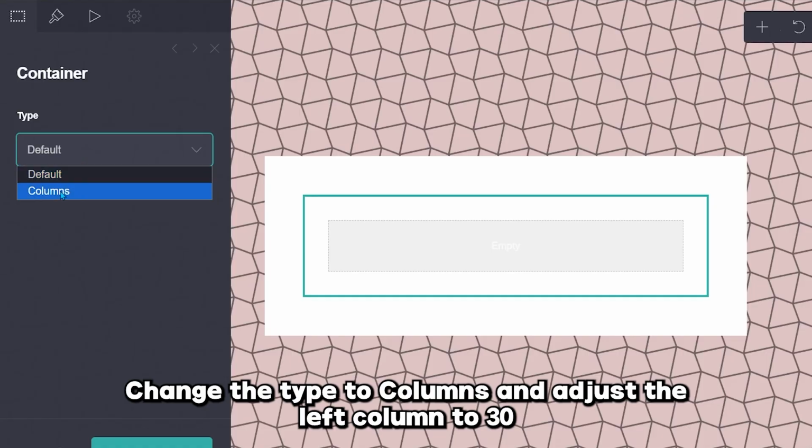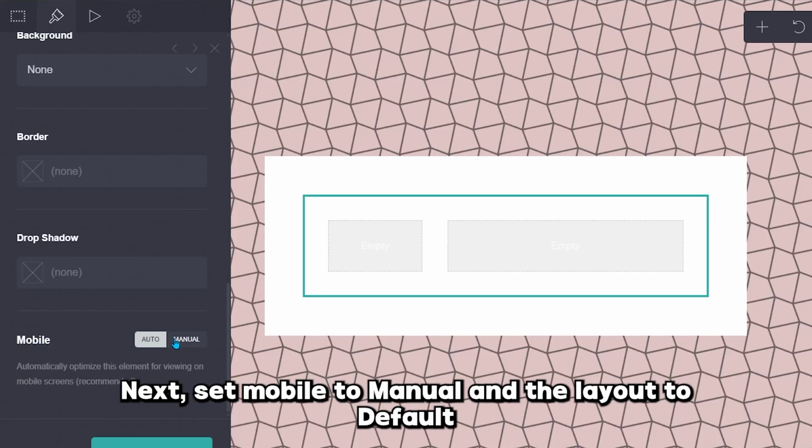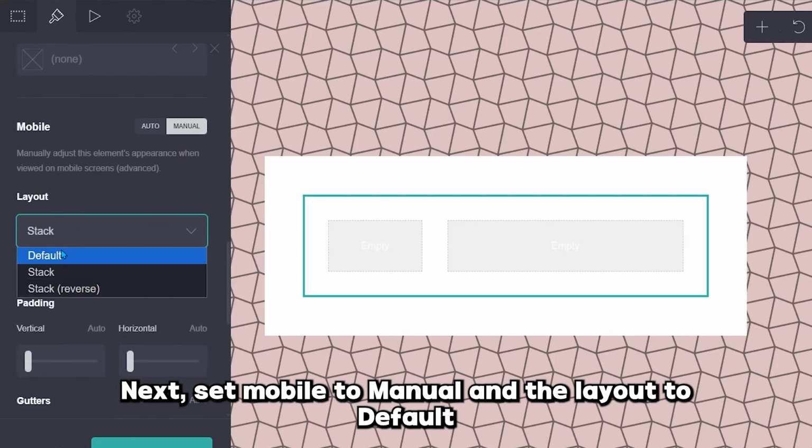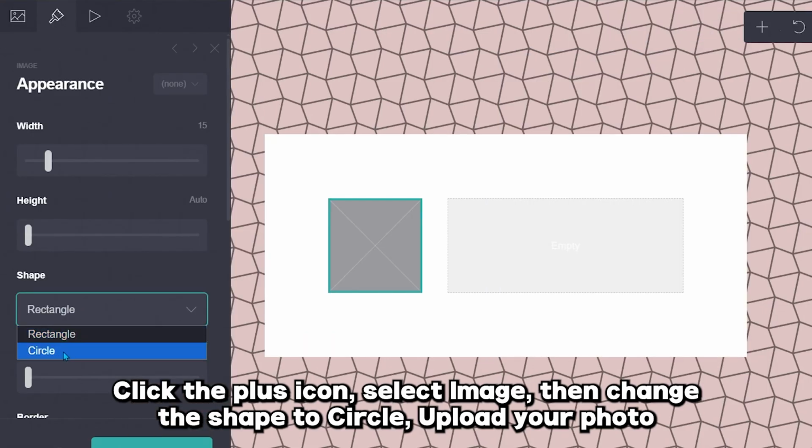Change the type to Columns and adjust the left column to 30. Next, set Mobile to Manual and the Layout to Default. Click the plus icon, select Image, then change the shape to Circle.